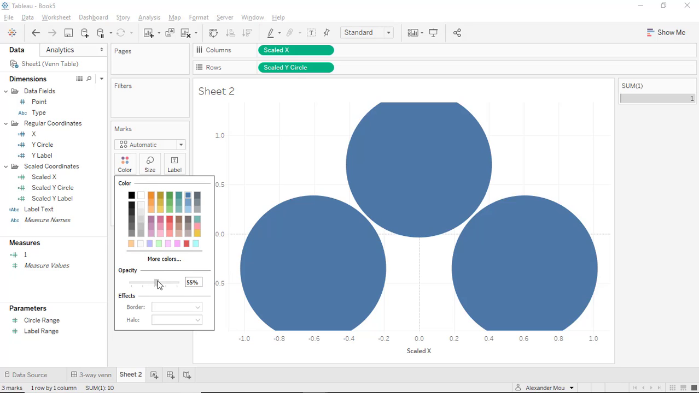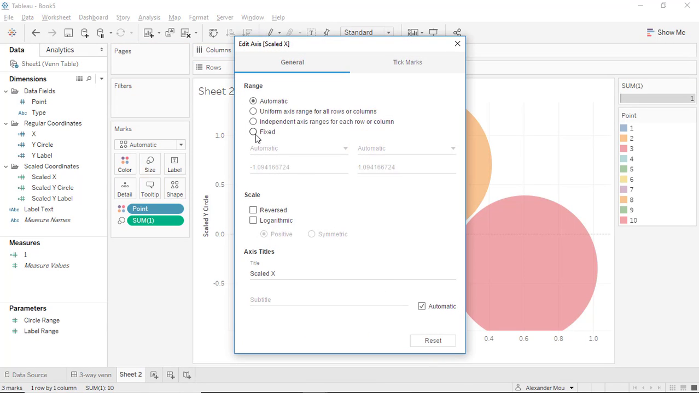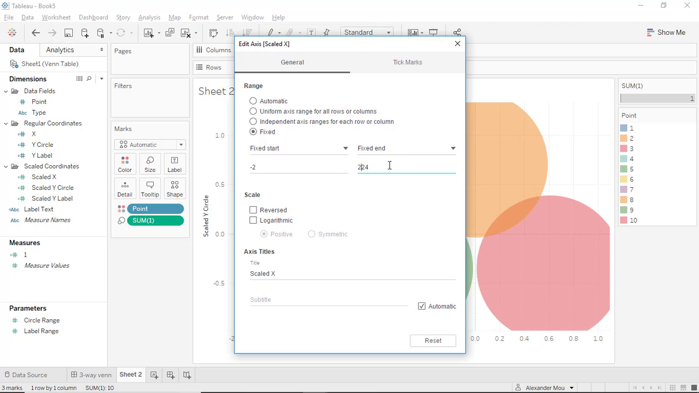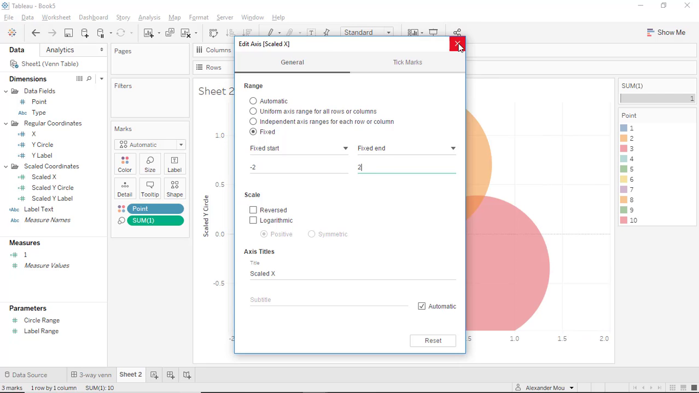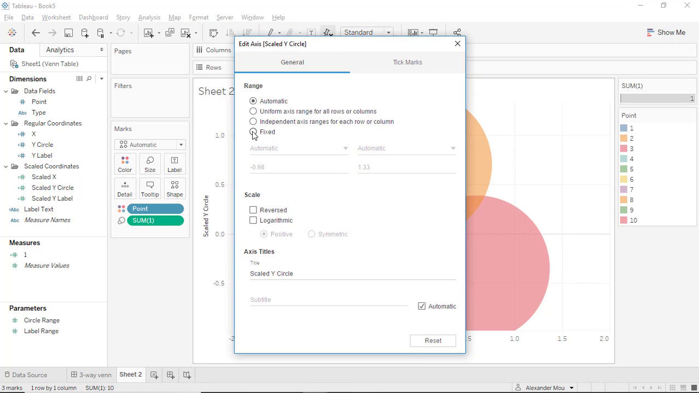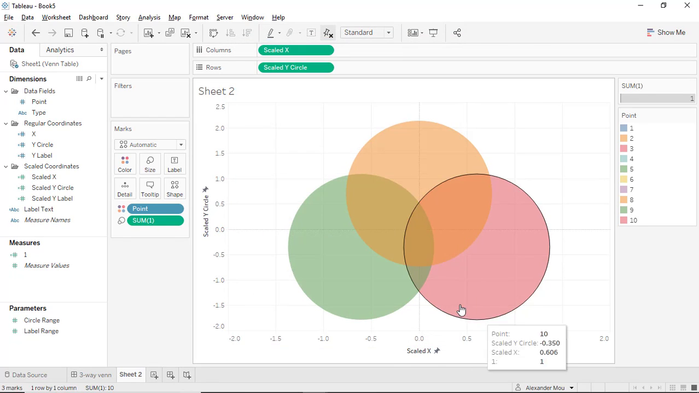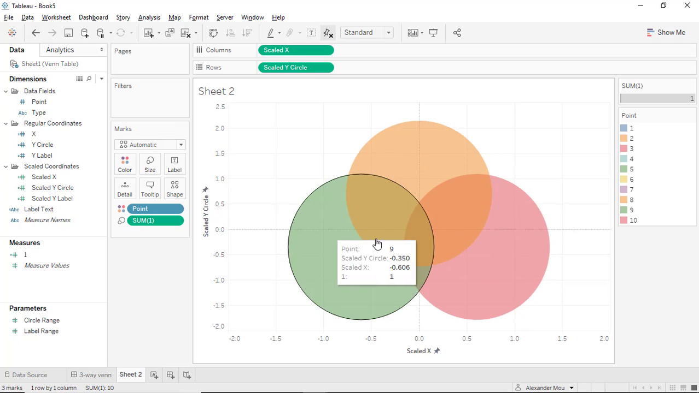Then make it a bit transparent, and add color to it, and let's also make them closer, from minus 2 to plus 2. Voila, so they are much closer. And we also want to scale the axis to 2.5, because the three circles are not symmetric versus the horizontal axis. We need to make it 2.5 and minus 2.